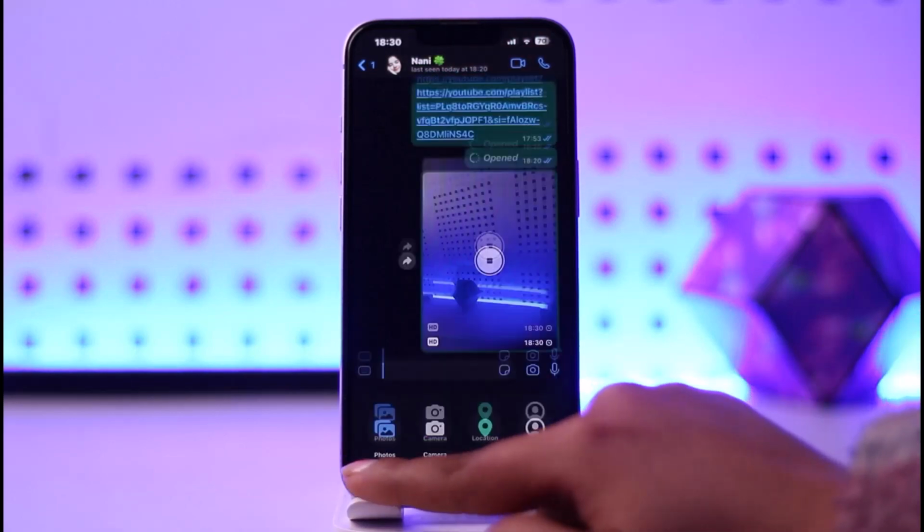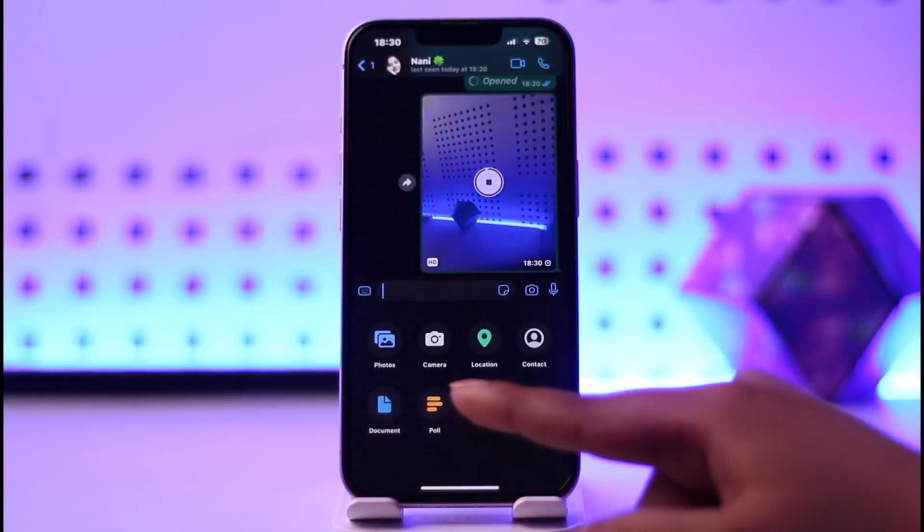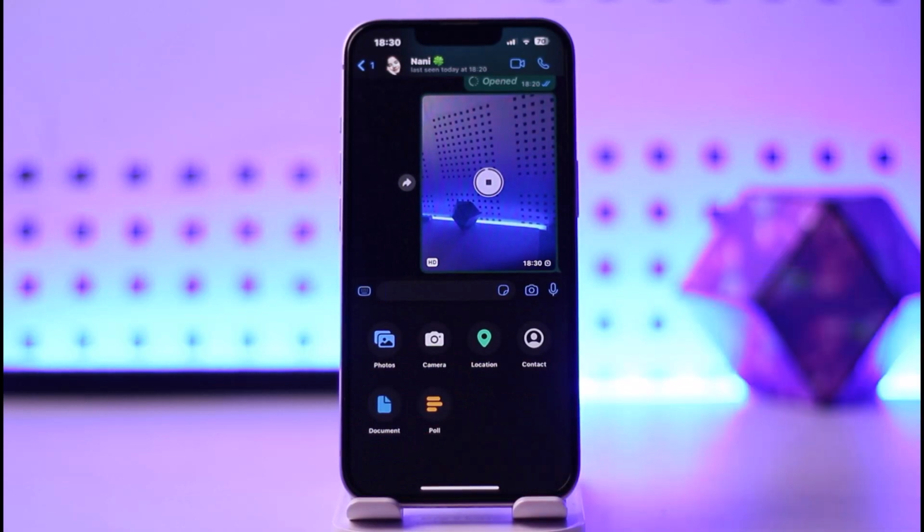You can choose to do that for any other pictures that you would like by simply tapping on this plus, tap on photos, and before sending make sure to toggle on that HD option and you're good to go. That is how you can do it.